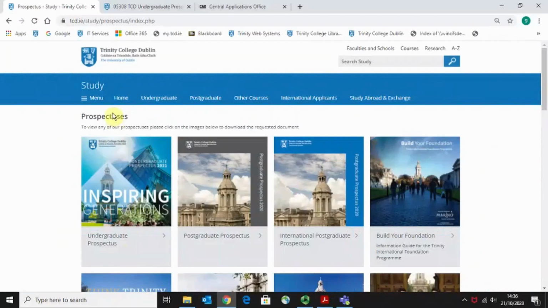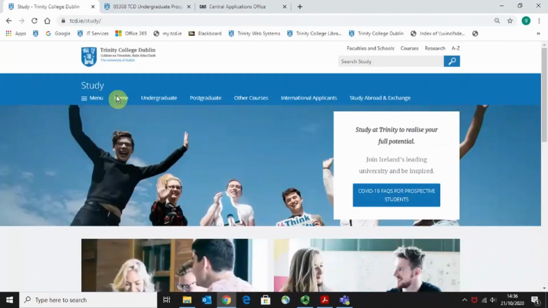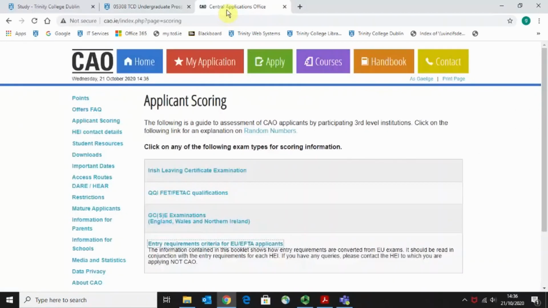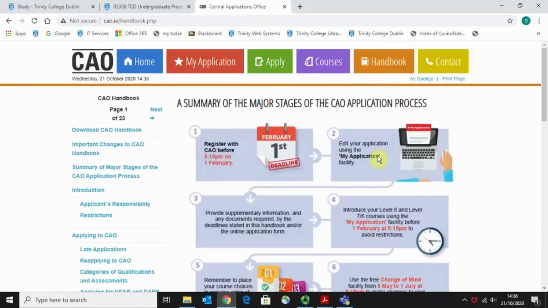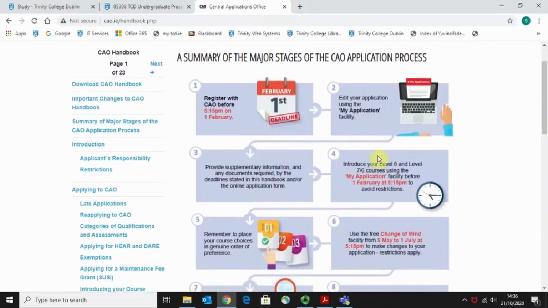So going back to our website again, we'd just like to draw your attention to the fact that the CAO application has opened this week. The standard deadline is the 1st of February. If you're looking for an overview of the process, you can find that here in the handbook section, a summary of the application process.